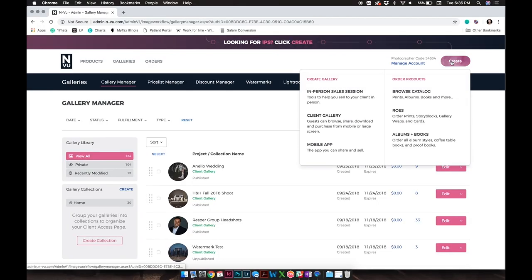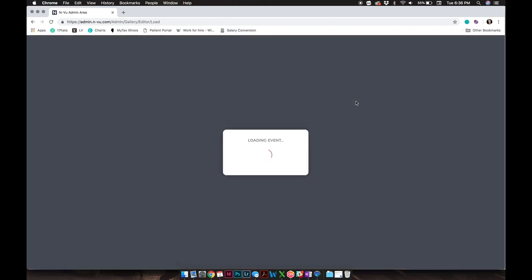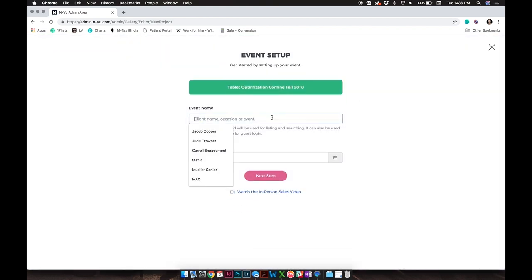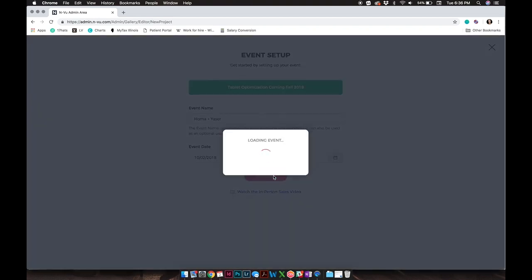All right, so in your gallery manager, you're gonna go to create and an in-person sales session. So this is what's gonna get your process started. I like to set this up before clients come in, usually about an hour before, so everything's set and ready to go. In here, you'll type the event name, and then you'll also put the event date. For the sake of this, I'm gonna just put today. And next, you'll upload the images.